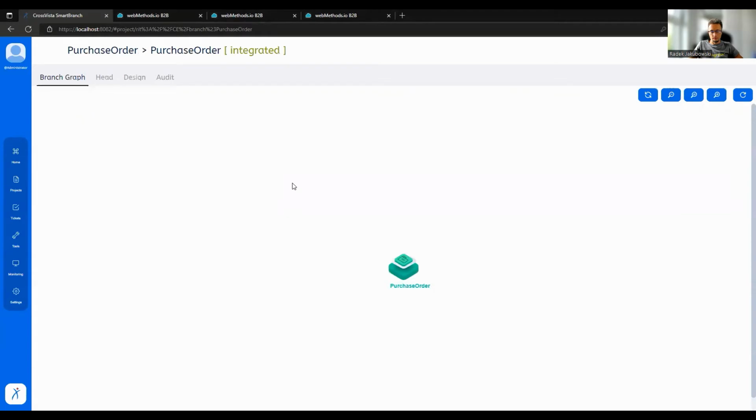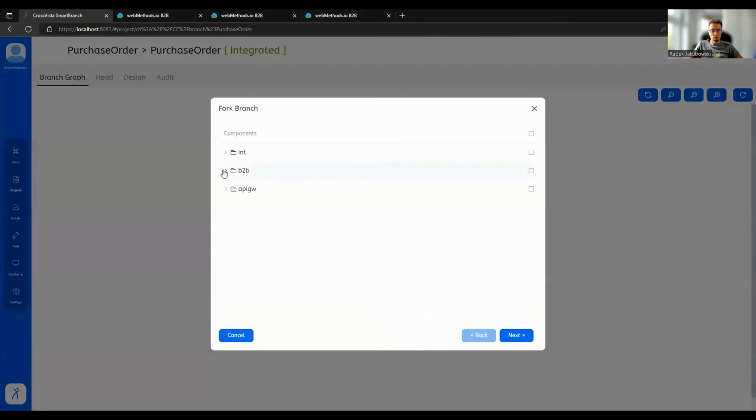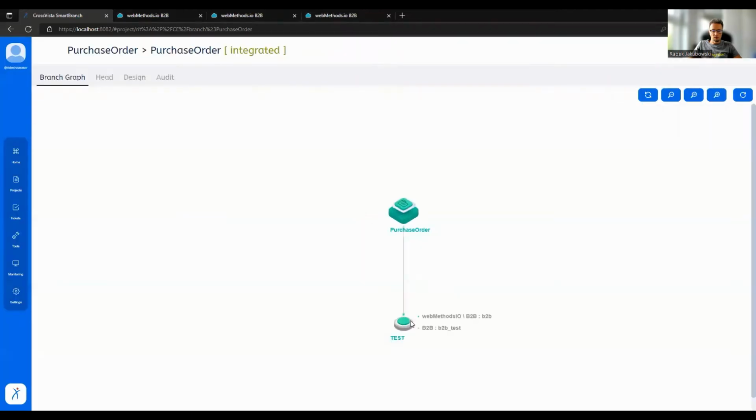So let's start. From the branch that was taken from my production environment, I'm forking an asset that I want to modify. It will be a processing rule. I'll change the title of my branch and point it to my test environment. Now I will sync my branch with my test environment.